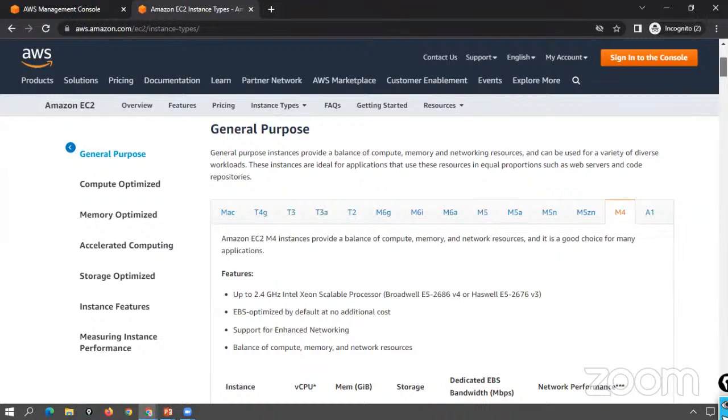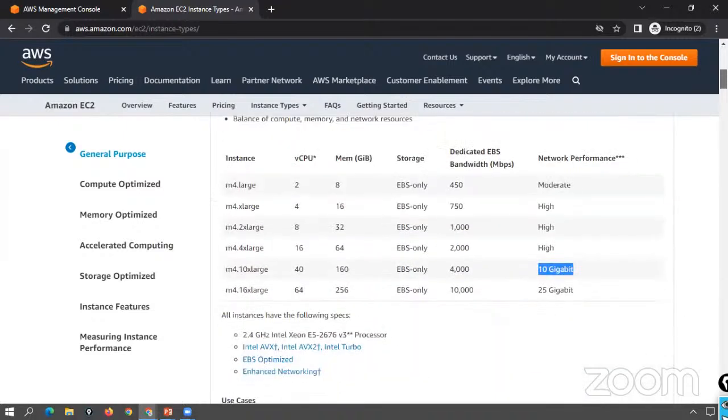So let's say I go for M4. Let's say I go with this one, which is M4 large, which provides 2 CPU cores and about 8 GB RAM. Okay, so you run the server and you observe the workload. If everything is running fine, then it's okay. Maybe let's say the system is overloaded: CPU overloaded and memory 100% utilized. Then you can plan for another instance type, like M4 xlarge.